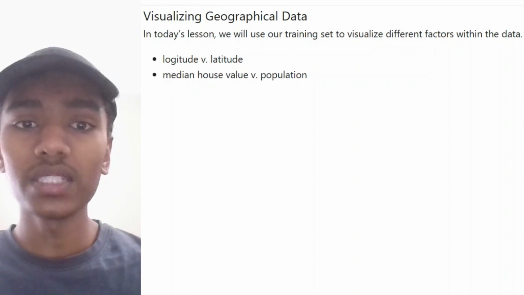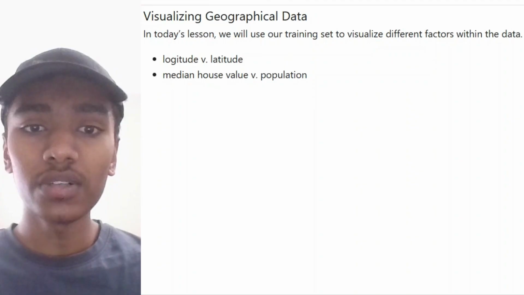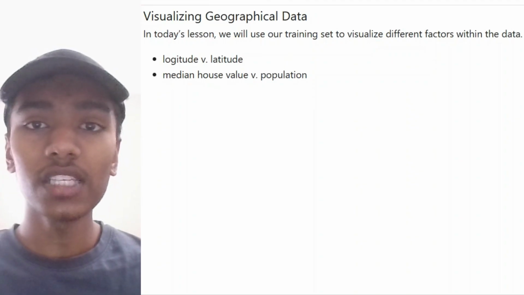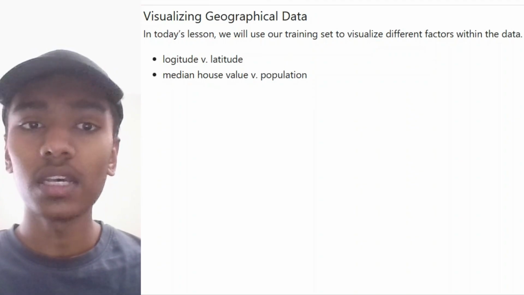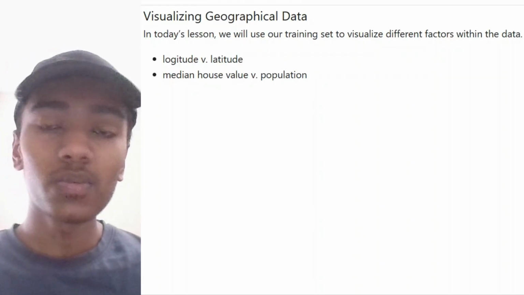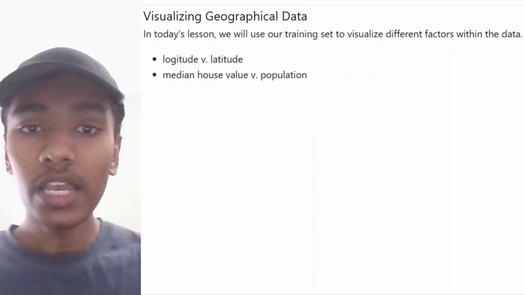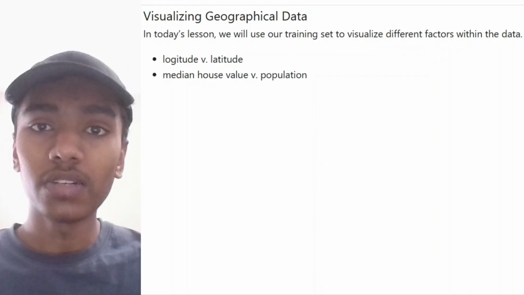In today's video, we're going to discuss visualizing our geographical data, considering both the longitude, the latitude, the median house value, as well as the population size. In the last lesson, we discussed how to create a test set, and in today's lesson, we're going to be taking our training set, which is the complement of our test set, in order to visualize these particular characteristics.